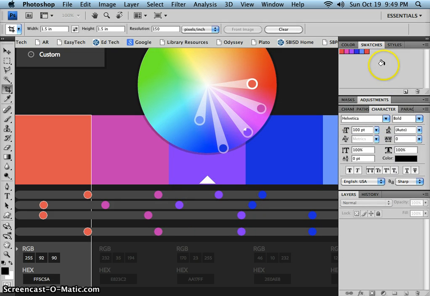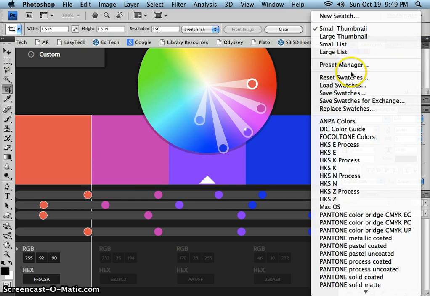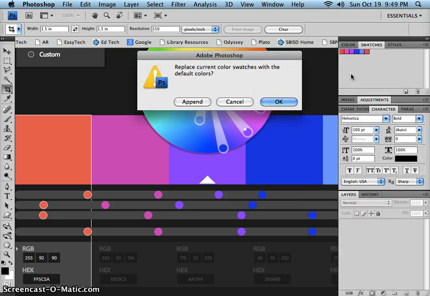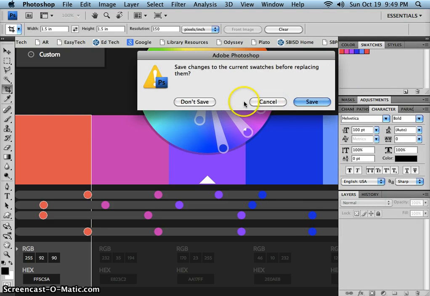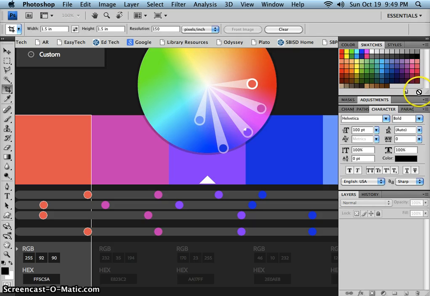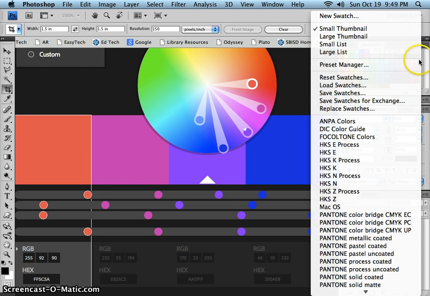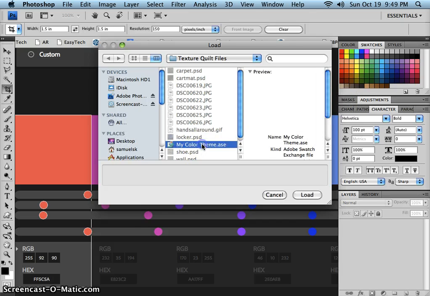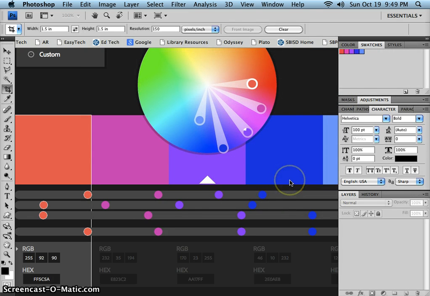And then that means that those are saved. Those are easy for you to find. If you mess up, you can simply go back and click on Reset Swatches, and you can load yours again. Okay? So it's pretty easy for you to be able to save your color schemes there.